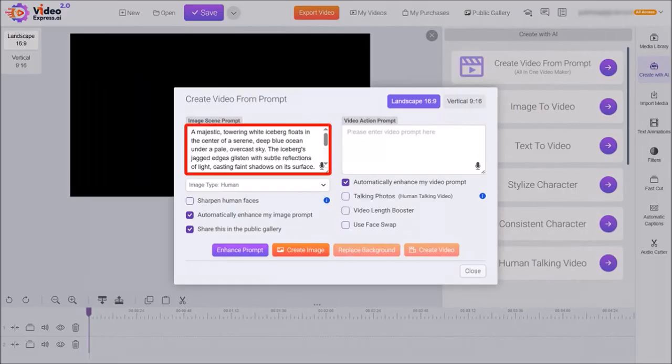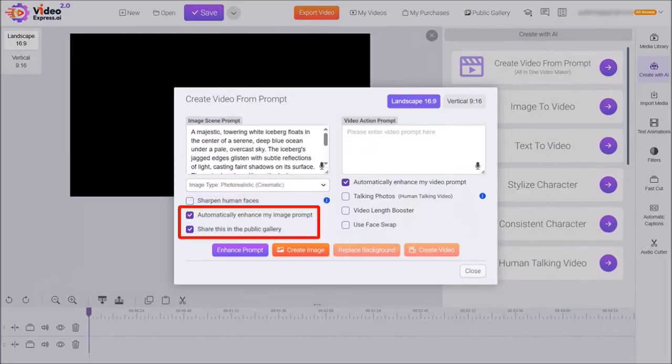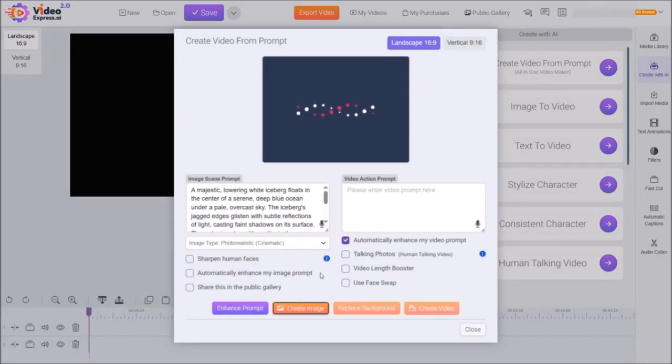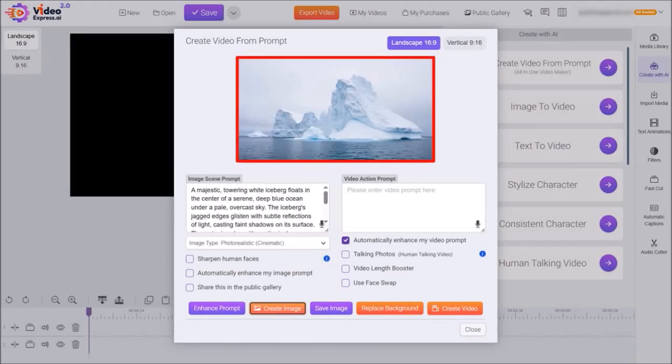In this image scene prompt box, enter a prompt, which is the image prompt, which is essentially going to be generating the image first. Next, use this drop down and then choose photorealistic. I'll uncheck both these boxes and then click on Create Image. It will then start generating the image based on the prompt, so just give it a few seconds. So here is the image. And if you're not happy with it, you can just hit the Create Image button again. If you hover over the image, you can use the Save button to save the image.